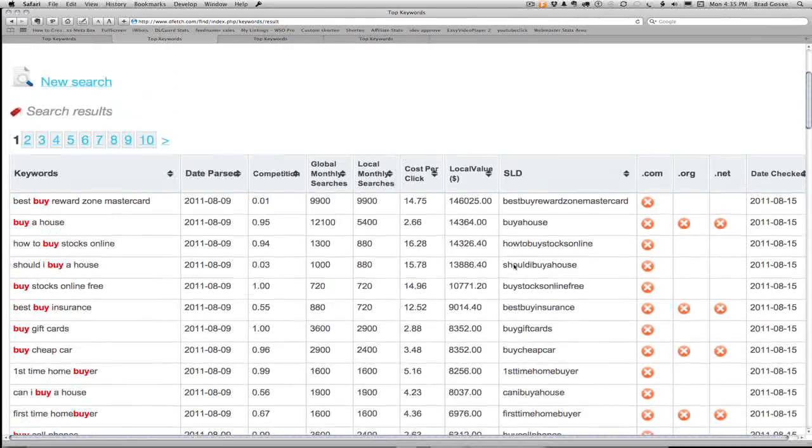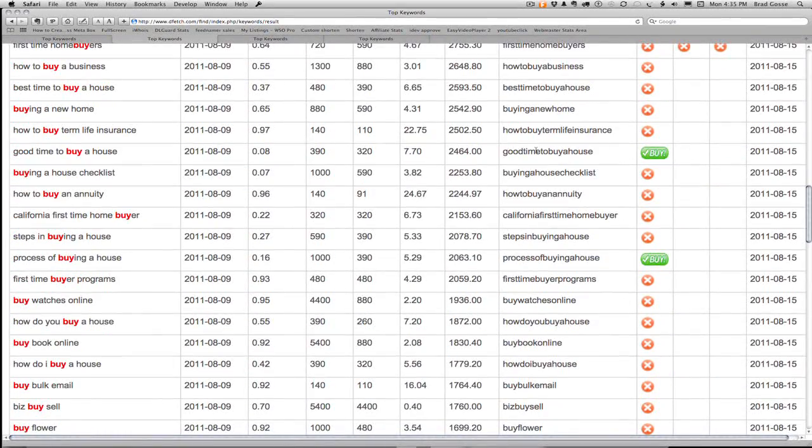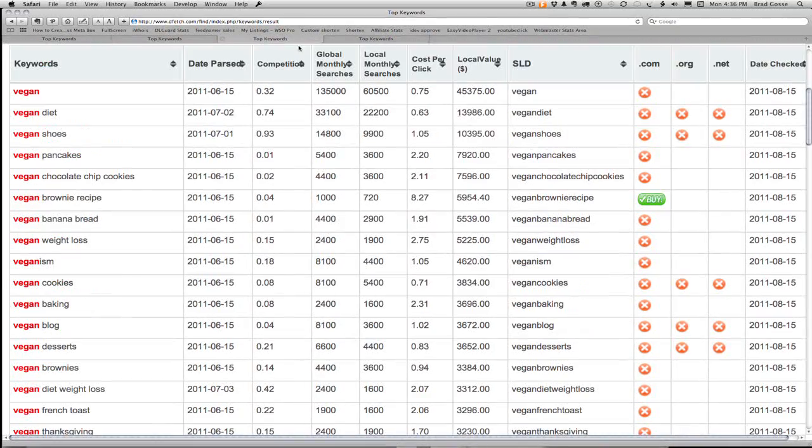I also did a search for buy just to see what would come up, using 401k to buy a house.com, goodtimetobuyahouse.com, processofbuyinghouse.com. You build a simple turnkey site on one of these using some private label rights articles, and you could probably sell it to a real estate agent quite easily, or a mortgage broker, or just about anyone.